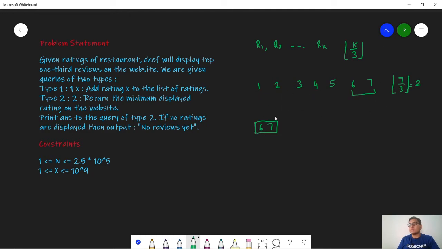Now this is an online process, which means that the ratings will keep on being added to this list and we have to update the ratings on the website depending upon the ratings that are added. We are given queries of 2 types. The first is 1 space x. This means that we will add a rating of value x to this list of ratings. When we add a value, we have to update the ratings displayed on the website also. In the second query, we have to return the minimum rating that is displayed on the website.